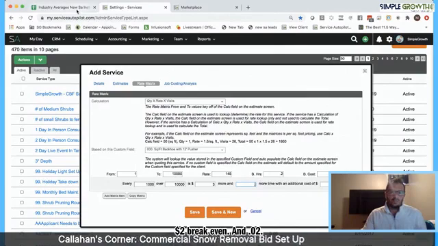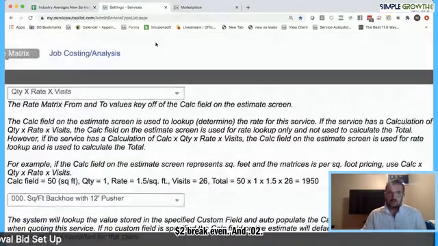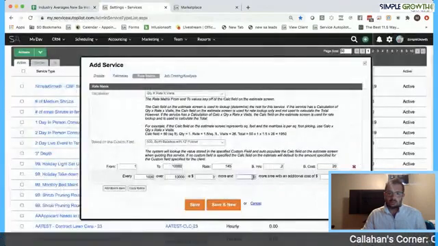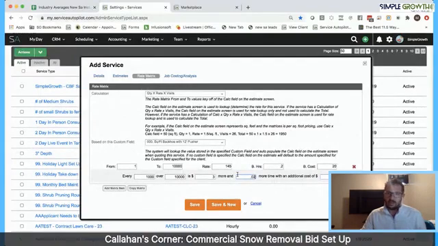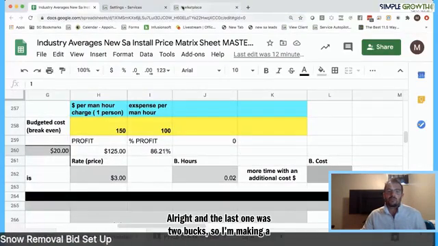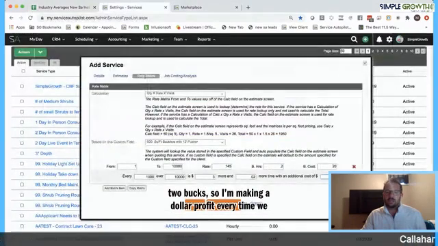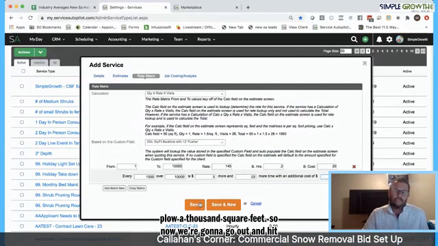That is 0.02. Right, and the last one was $2. So we're making $1 profit every time we plow 1,000 square feet in this instance. So now we're going to go out and hit save.